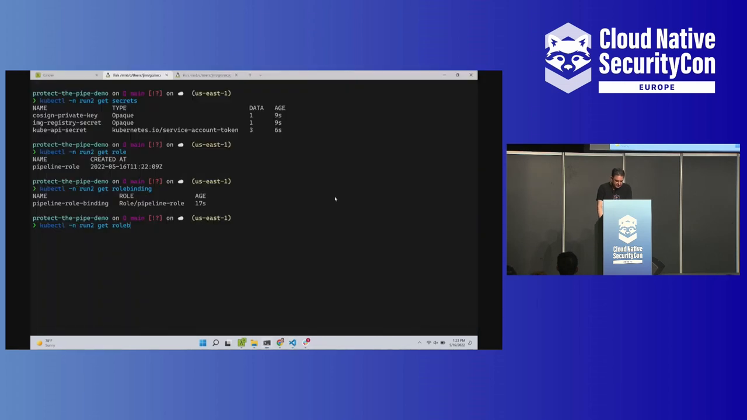So now that we have that in here, I haven't executed my pipeline, so let's go ahead and do that. If I do run, and if I say create signed pipeline, that should start the execution of my pipeline. And we can see it should spin up the pods in a few seconds.